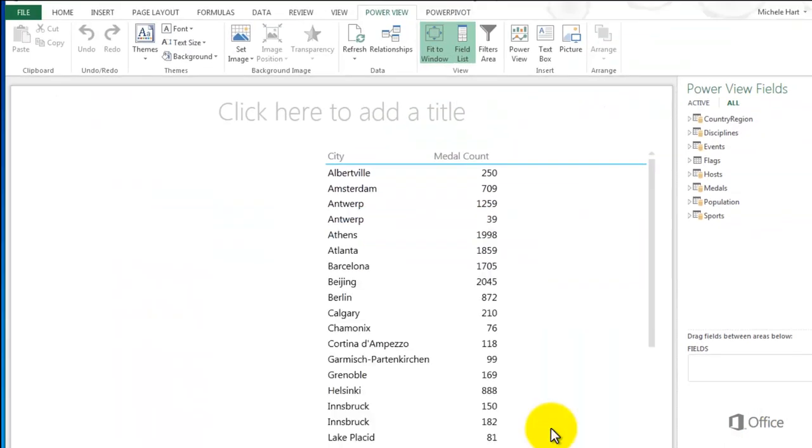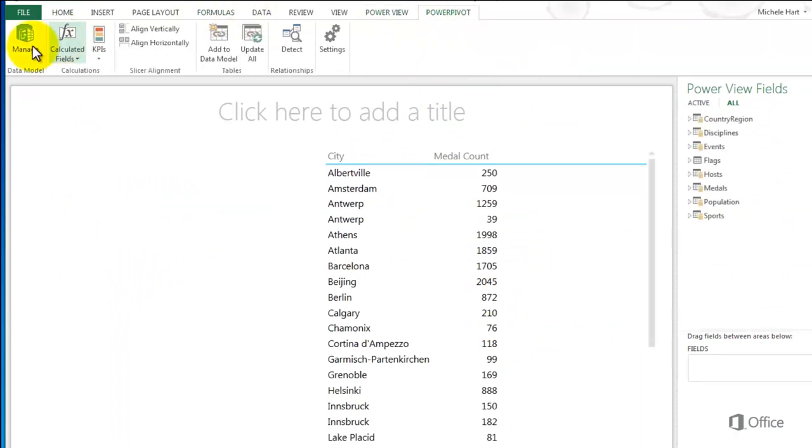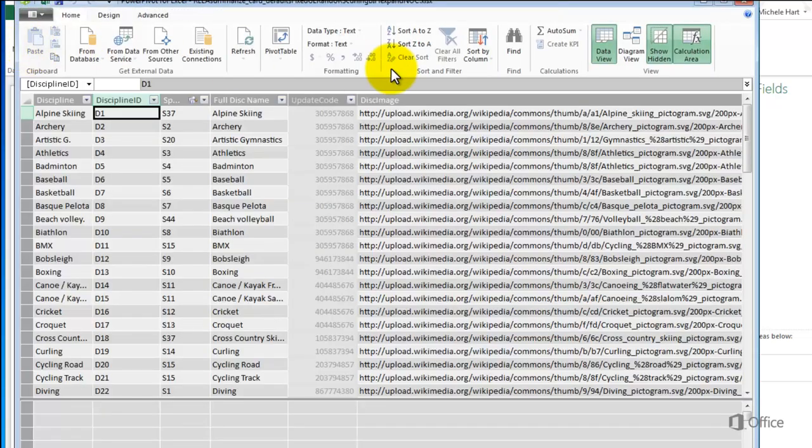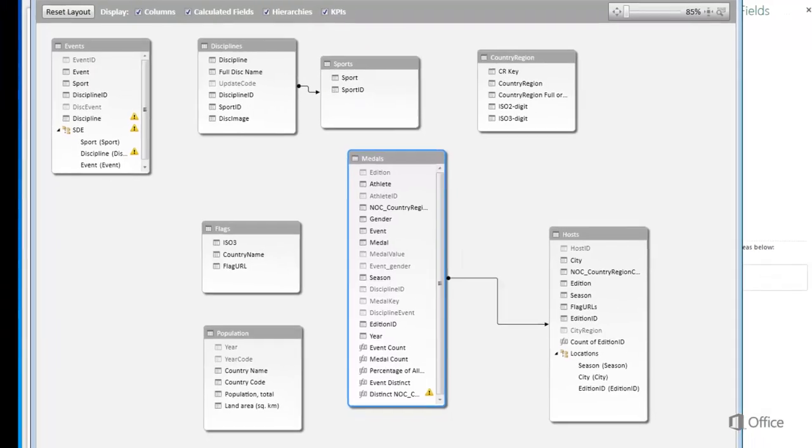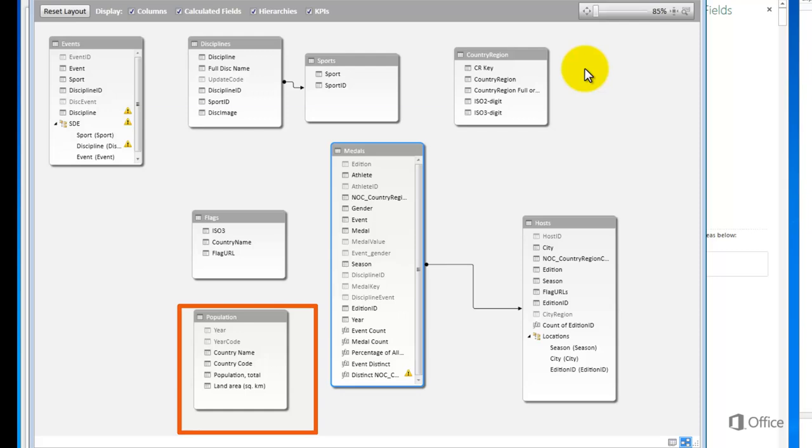I can also create relationships in PowerPivot. Sometimes it's easier to use PowerPivot to create relationships because of the visual display of the data model and relationships in diagram view. Notice that the population table is unrelated to the rest of the data model. Population is off by itself.